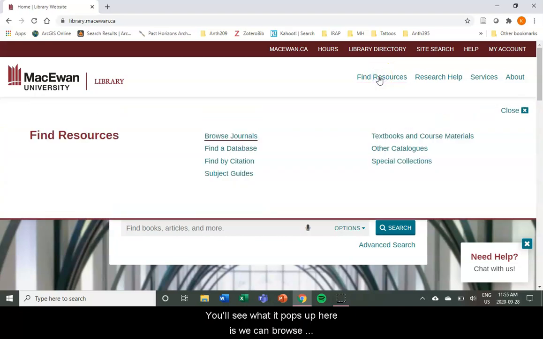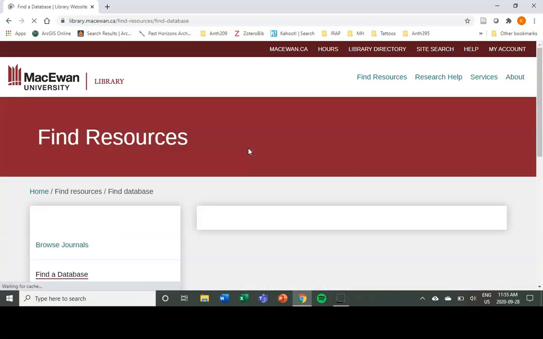And you'll see what pops up here is we can browse journals, find a database, find by citation, subject guides, textbook, books and course materials, other catalogs, special collections. What we want to do is find a database.